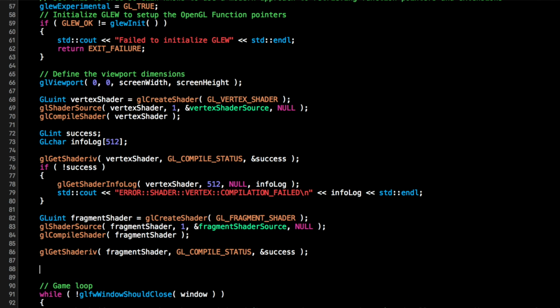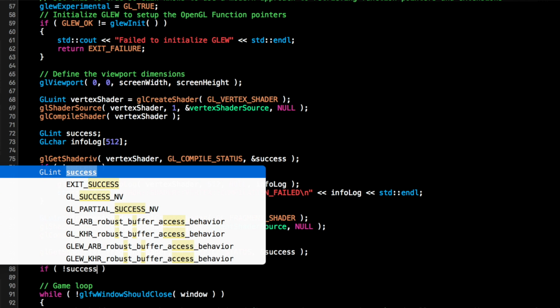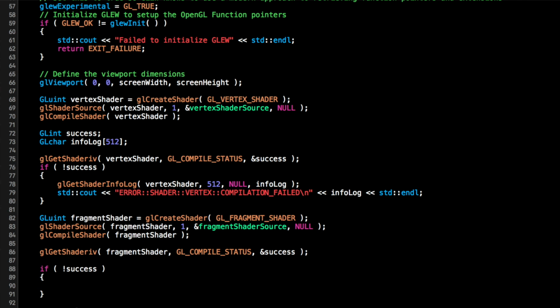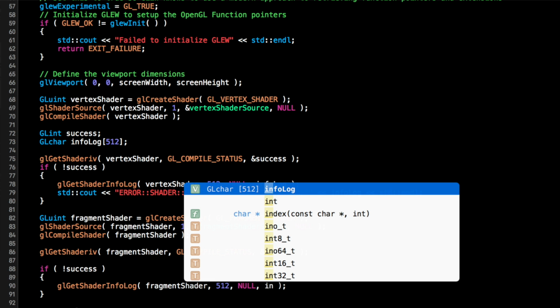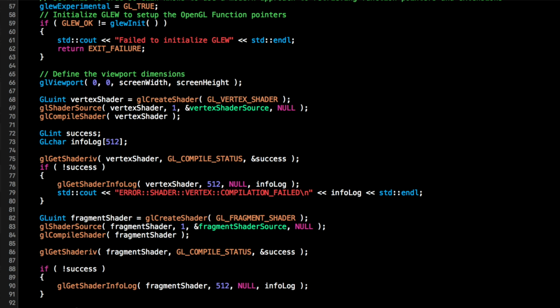So what you want to do now is do if not success. So if it hasn't successfully compiled, we are going to get the shader info log. So glGetShaderInfoLog, passing the fragment shader that we're checking, passing 512 because that's the size of our info array, passing null, and then the info log array. So it will store any logs into that.